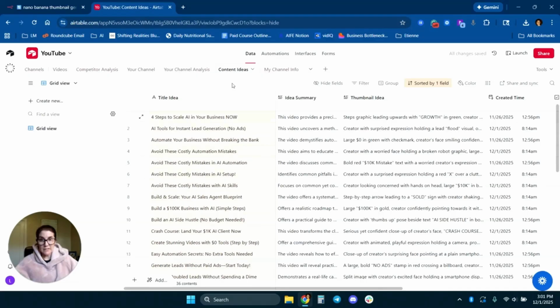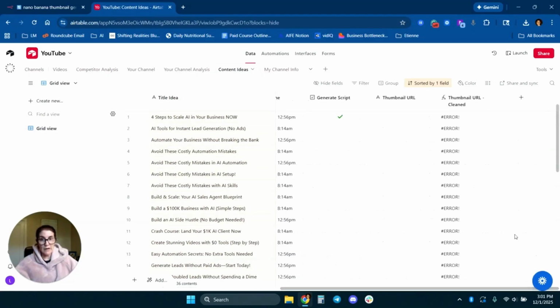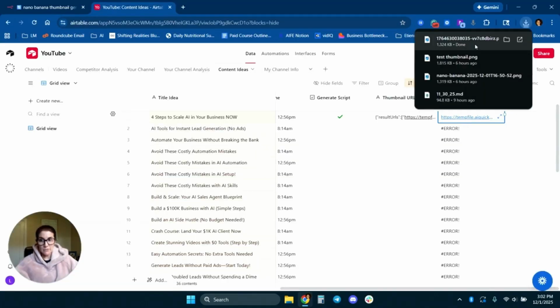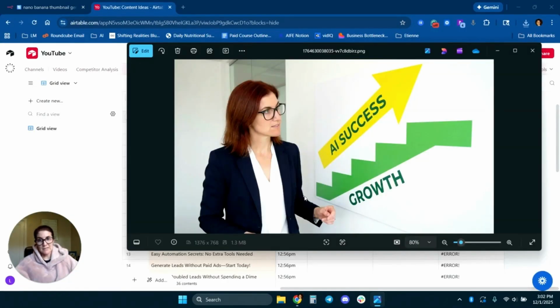Okay, so here's all the title ideas, the idea summary, the thumbnail idea, and if I go all the way to the right, you can see that this is the button that I clicked to generate the script. Momentarily, we're going to see the URL come through, and this is the raw JSON that came through the request, and then this is the cleaned URL, so I can click on this, and it's actually going to download the thumbnail that was generated. All right, so if we open that up, there's me, AI success, growth, there's my thumbnail.